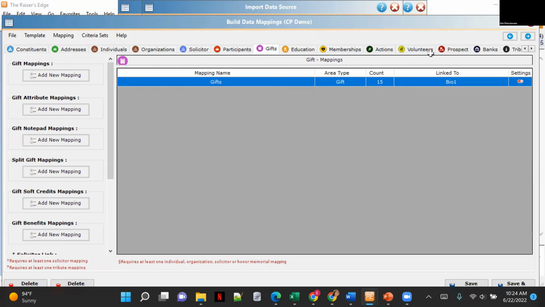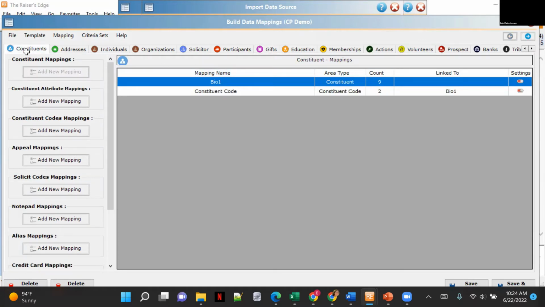Don't get me wrong, Nomadic, if you can afford it, is awesome. It fully automates and makes it a lot easier. But if you're with an organization where your budget's tight, this may be an option for you. I'm going to go back to constituents. What I like with this is, one, you can map everything and only have to map it once, and I can reuse it over and over and over.